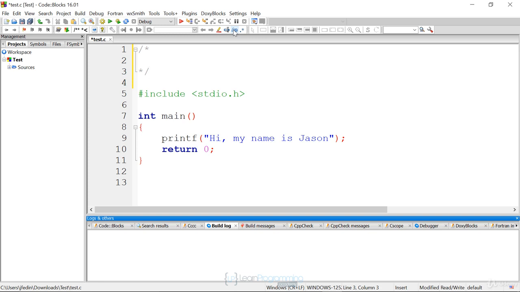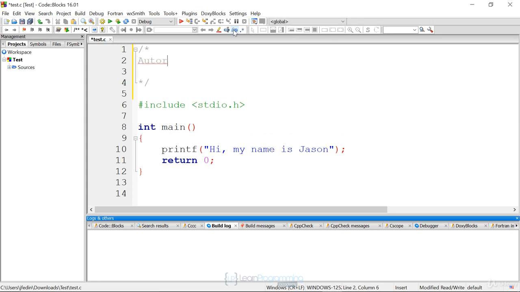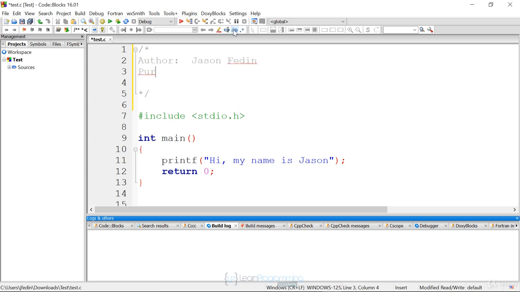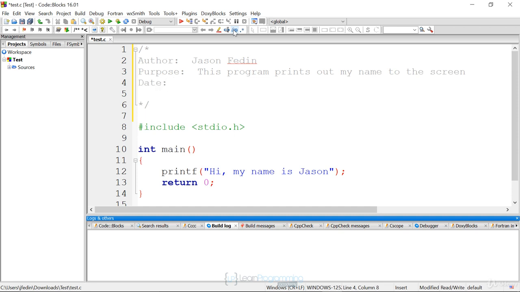This is why I like to use an IDE, because it tells you a lot with this color coordinated formatting. So the /* is the start of a multi-line comment, and the */ is the end of the multi-line comment. I'll usually put at the top of the file something like author, and I'll put my name. Then I'll put maybe a purpose, which is usually good practice. I'll put something like, this program prints out my name to the screen. And then I'll usually provide a date of when it was created. That's an example of a multi-line comment at the top.